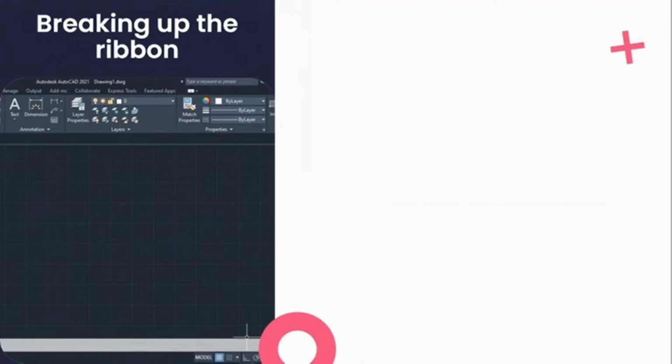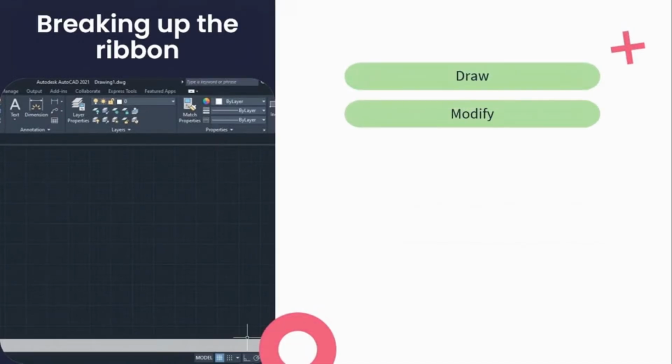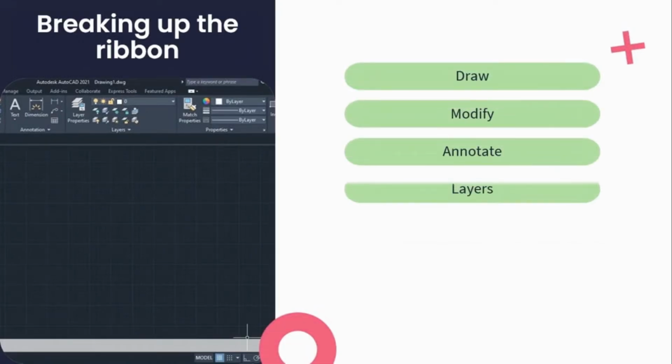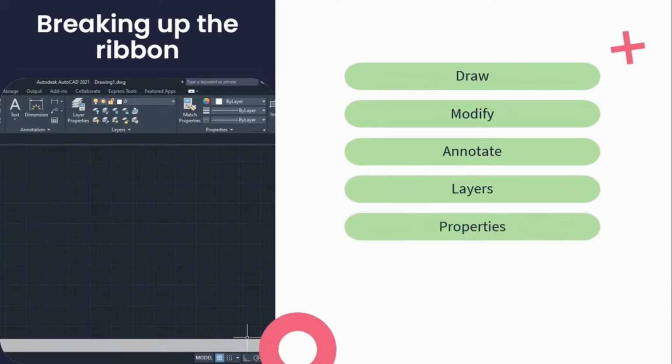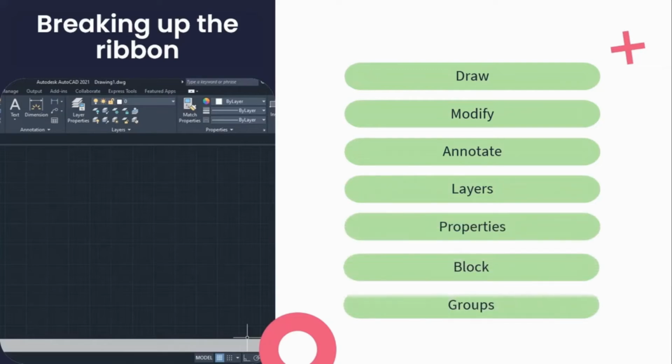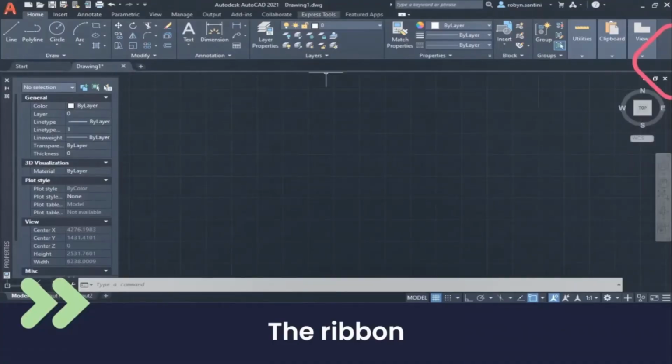Right, so now having had a look at the ribbon, let's break it up into its categories. Your ribbon can be broken down as follows. Firstly, we've got the drawing section, the modification section, an annotate section, we've got a layers section, a property section, block section, and group section. Here's what that all looks like on your screen, starting off with our drawing section.